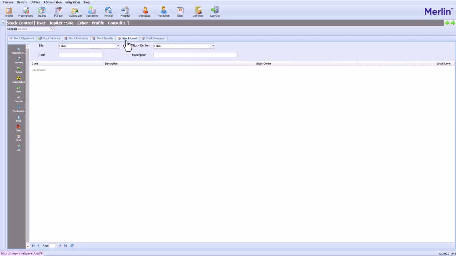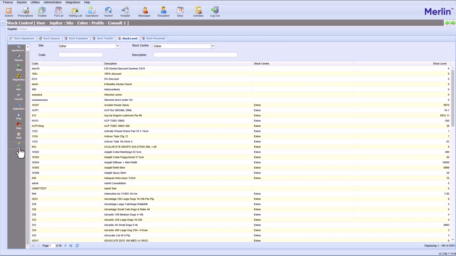Jumping to stock level, this is just an at-a-glance overview of current stock levels for all products, and it provides a really handy visual reference for users.